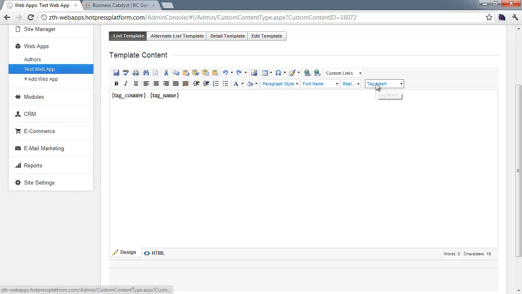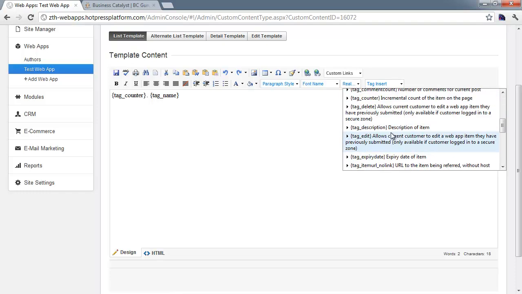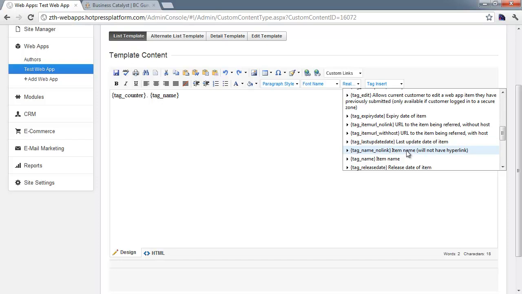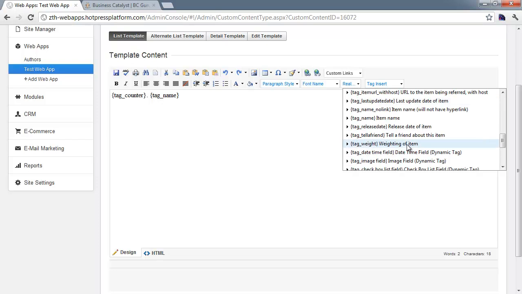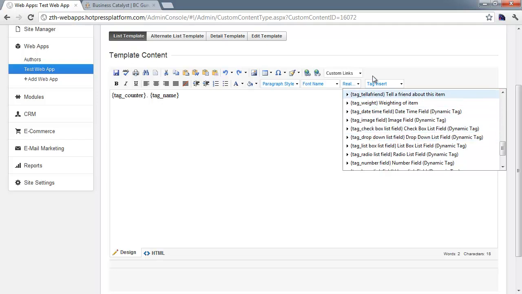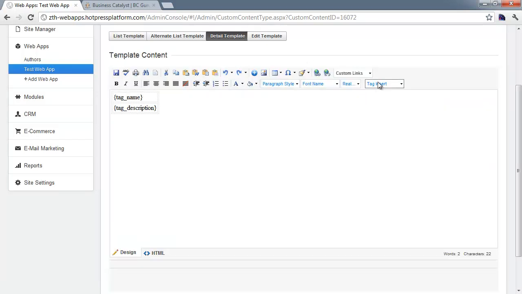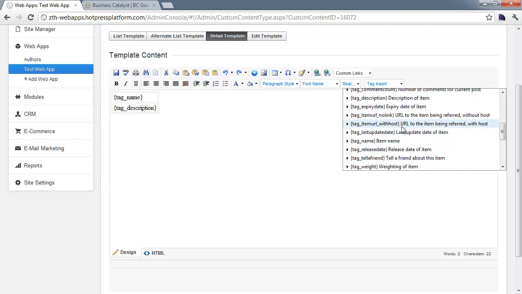Some of the tags have a little bit different behavior, and if you don't remember them, most of those are listed out in the tag thing here. You can see we've got name as well as name no link, so it's just right there, and it shows it won't have the hyperlink. If we were to go back to the details template, we'll have some different tags. You can output the URL, so the permalink of the item, and again you've got that no link option right there, so that it won't create a link out of that URL. It'll just show the link text.